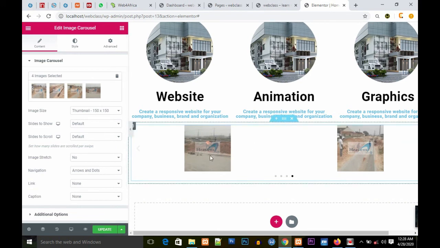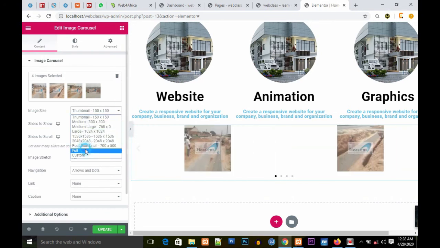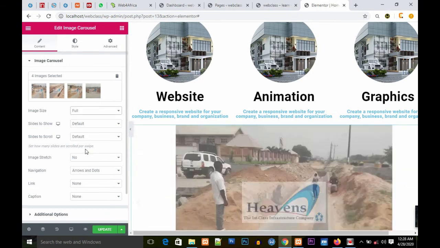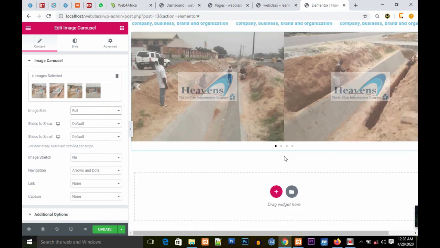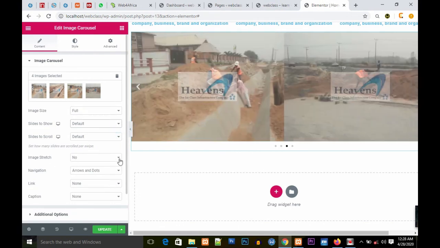Now the size I use is thumbnail. Look at it, image size thumbnail. So you can just change it and put it as full. Now you can see this is the full image. Automatically it will slide by itself. You see, slide show. Just leave that one. You see that it's sliding by itself. Now image stretch, just put it as low.